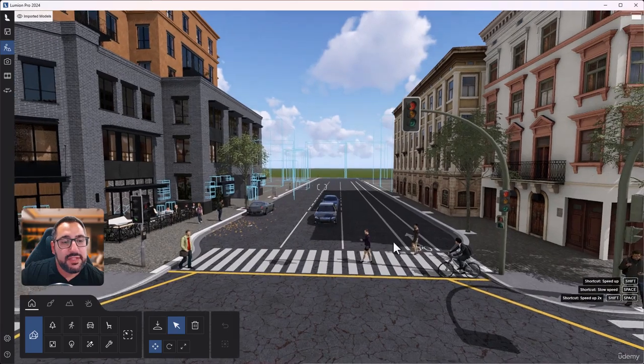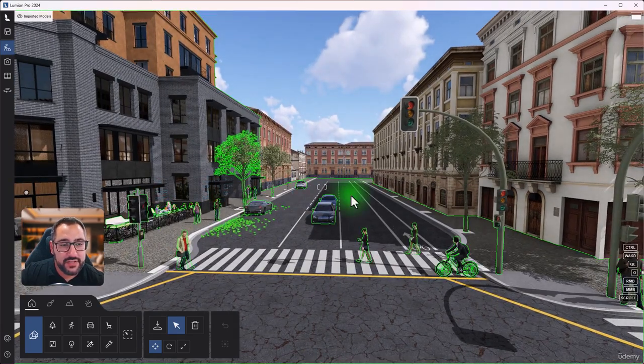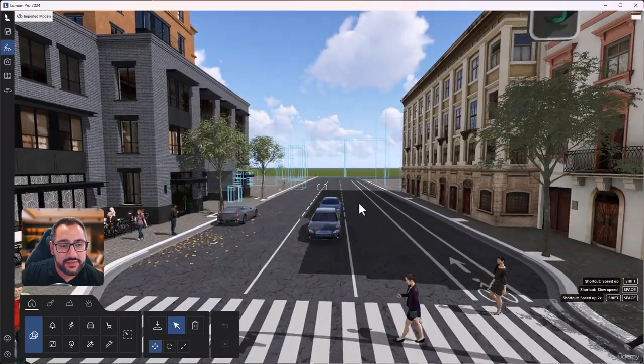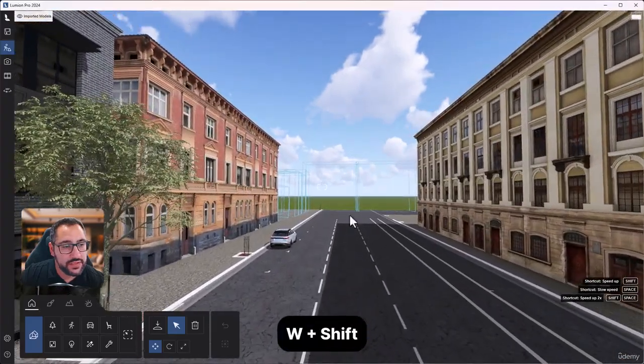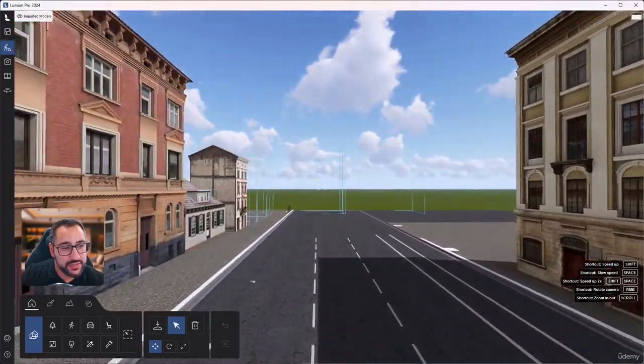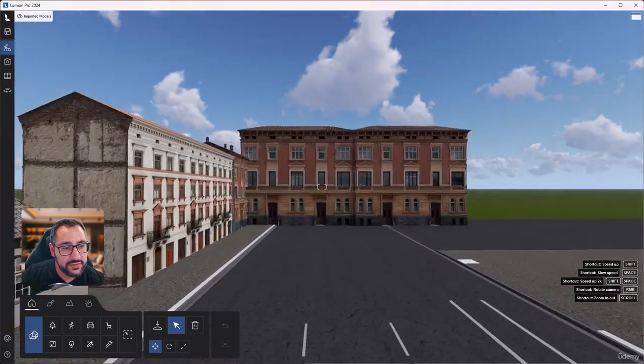So I was talking about speed, right? There are some buildings over here. If I were to go over there traditionally, I have to hold down W. But watch this. If I hold down W and then shift, look over here. Look at how much faster I'm moving, right? So that's shift off, shift on.